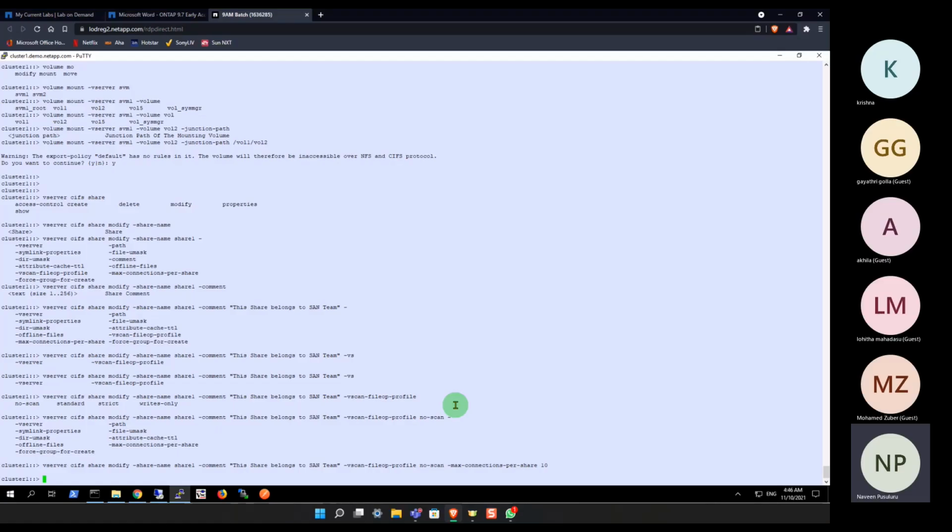Okay. So yeah, these are the useful settings for us at the CIFS share level. By using this modify option, we can change these settings on a share. Not only that, if you want, we can add these options while creating the share itself. Okay, let me show you that. Server CIFS share create.